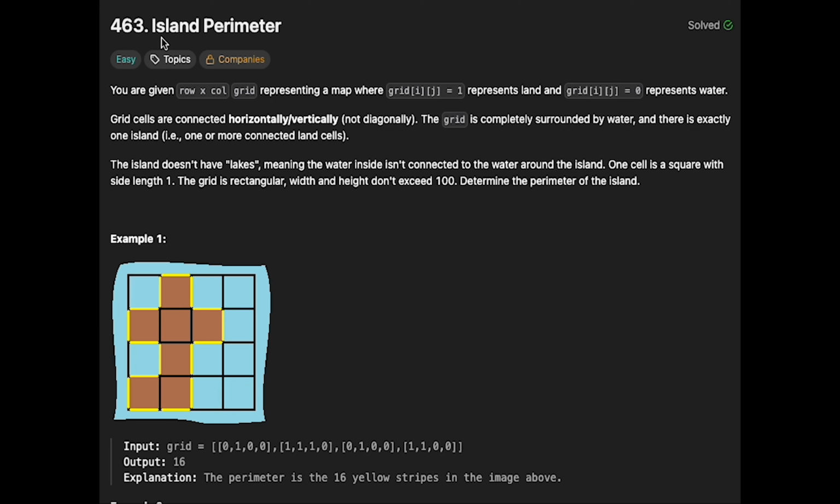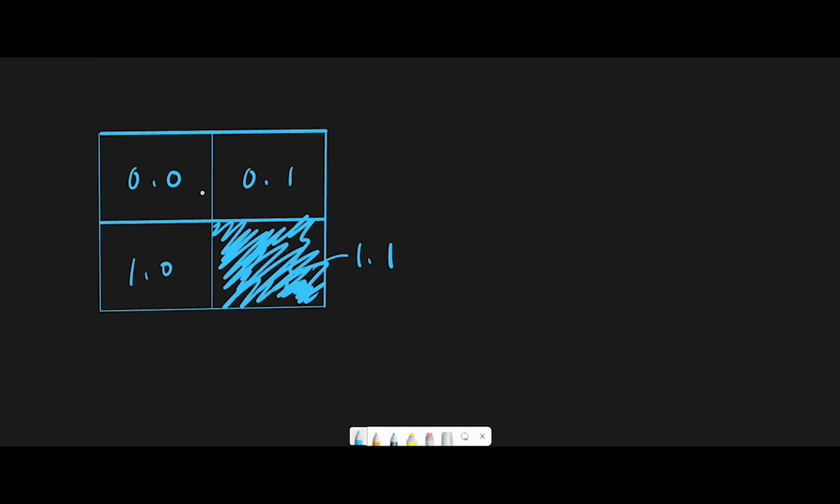Hey everyone, today we are going to solve the LeetCode question Island Perimeter. Let me explain with this simple example. 0, 0, 0, 1, 1, 0 are land, and 1, 1 is water. We have to calculate the perimeter of the land. So in this case, 1, 2, 3, 4, 5, 6, 7, 8.